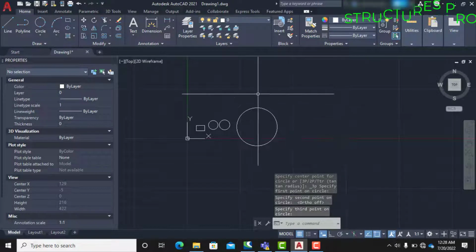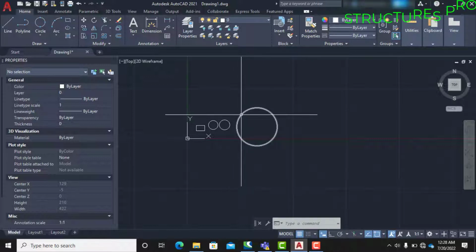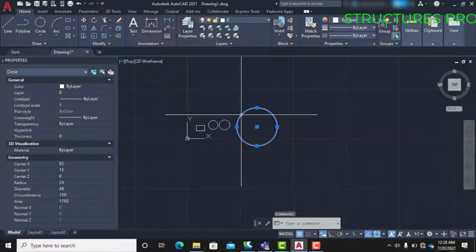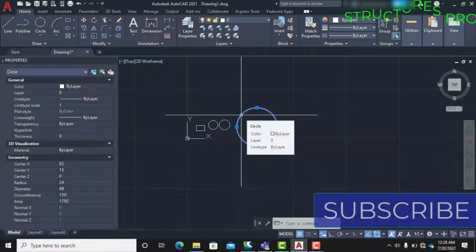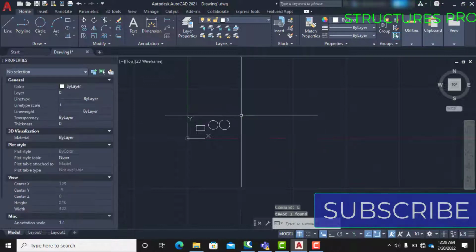Then I will quickly show you how to select an object in AutoCAD. You can select by directly clicking on the object. It's highlighted already. So if you want to delete, you can delete. Delete is E. Press E, the letter E, enter. It is erased. It erases the object. I will press Ctrl Z because I don't want to erase now.